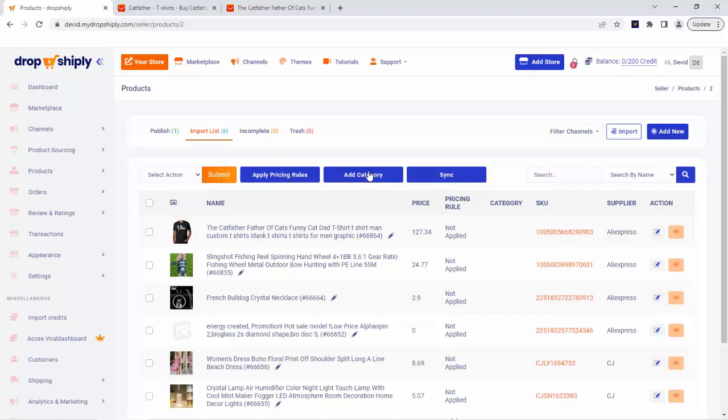Then you can also add a category for your product, so it will be placed in that specific category once you publish it, okay? You can also sync products at the same time. You can also take some actions, like I told you here. For example, you can edit your listing right here, and you can also view the product on AliExpress, okay?